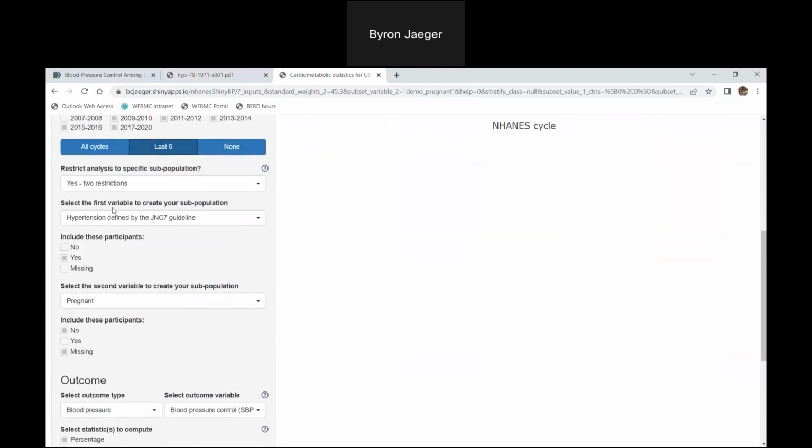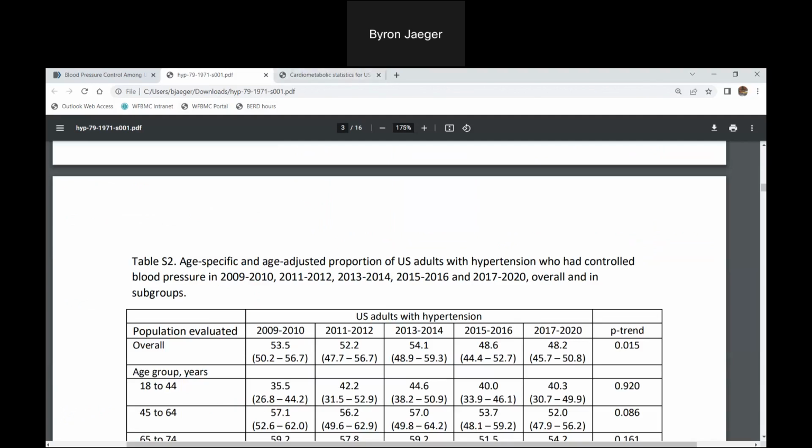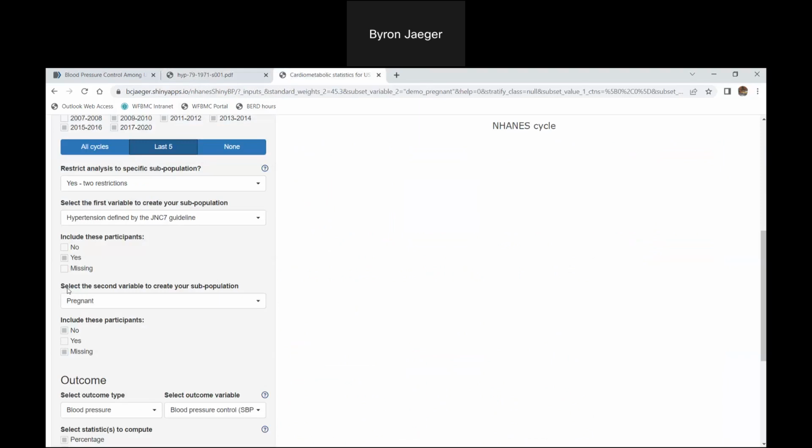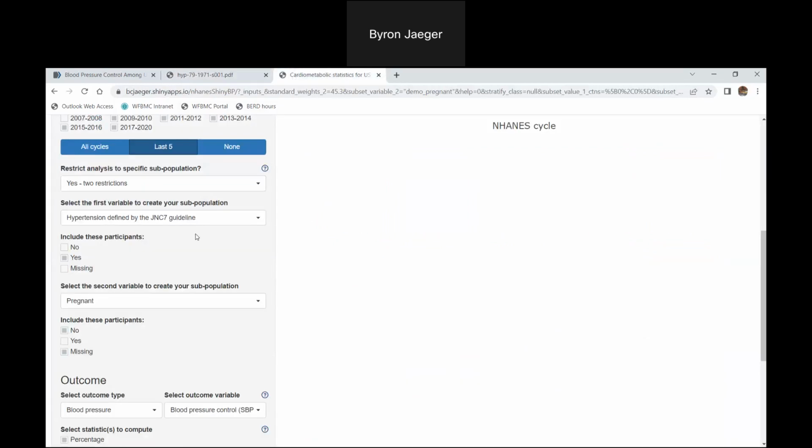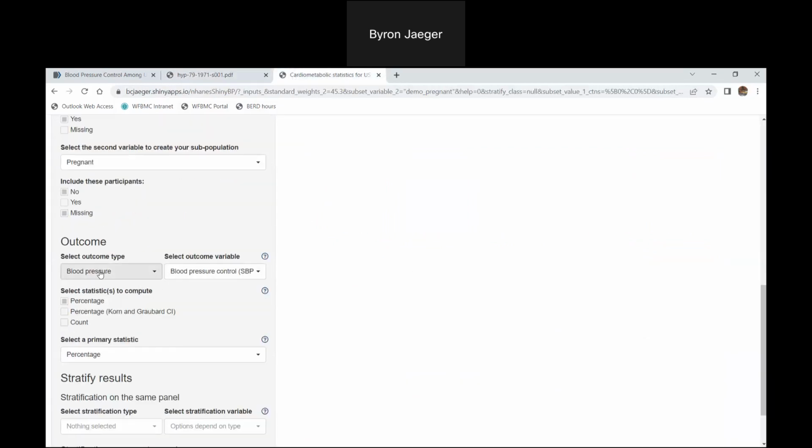Then we made 2 restrictions on our analysis because we wanted to restrict the analysis to a subpopulation. The first thing we did was include people who had hypertension, just like the authors specify here. And the second thing we did was exclude people who were pregnant at the time of the exam. That was something the authors also did, but it was mentioned in their methods, not necessarily written in the caption of the table. Then we selected the outcome.